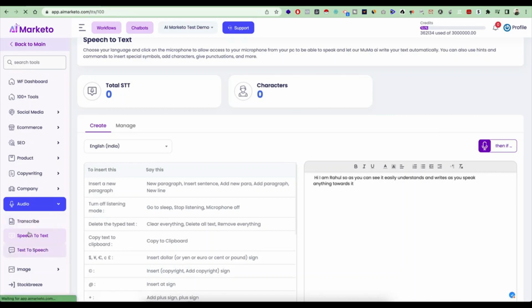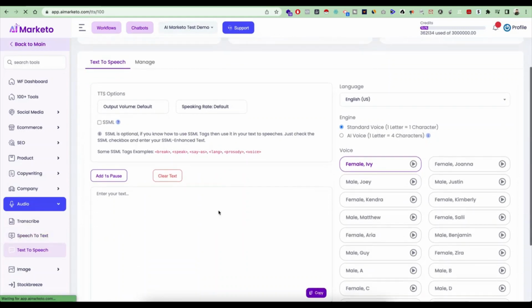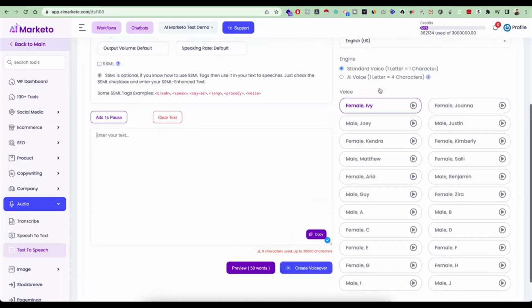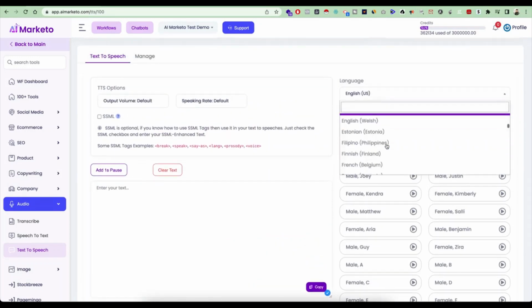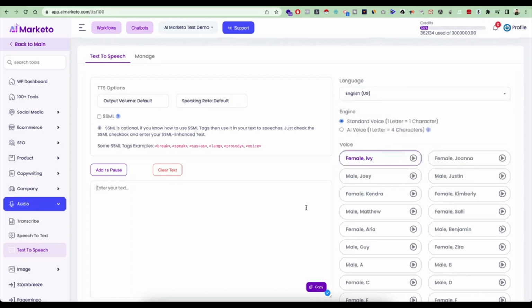Then if you have your own transcriptions ready, then you can convert your text to speech. You just put your text here and select all the different AI models, male and female according to different countries. So you select your language, and it is going to give you all the different kinds of language models, and you can also preview any of them.